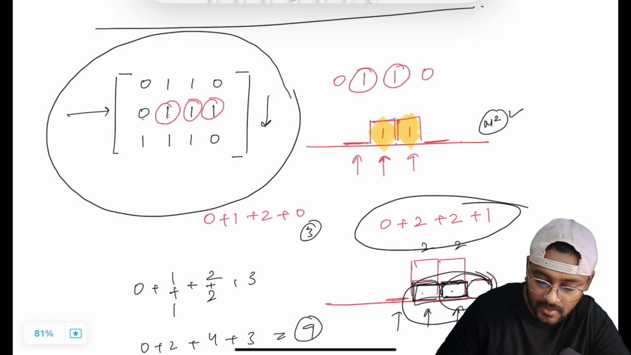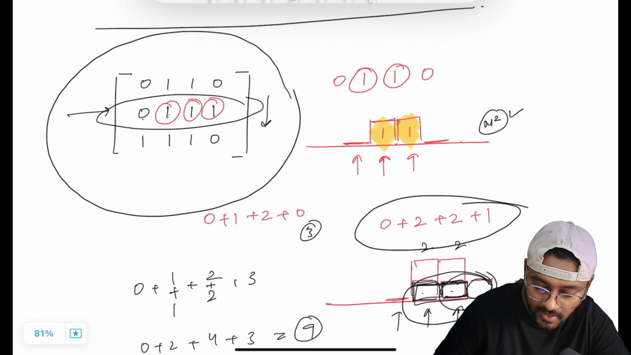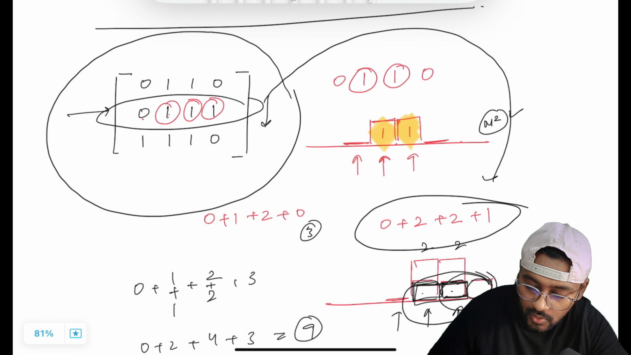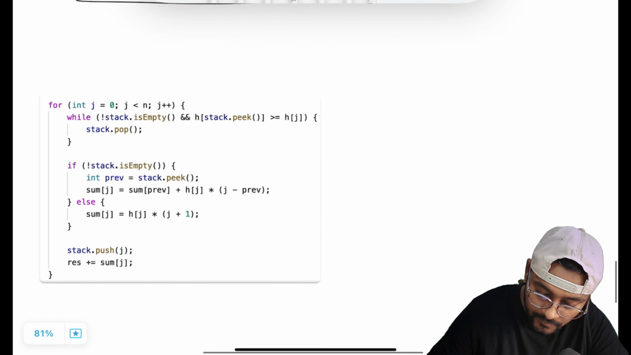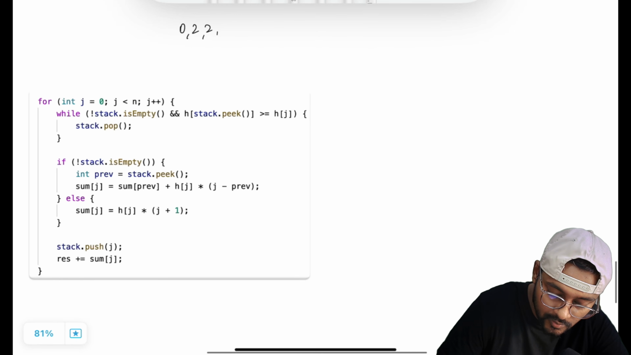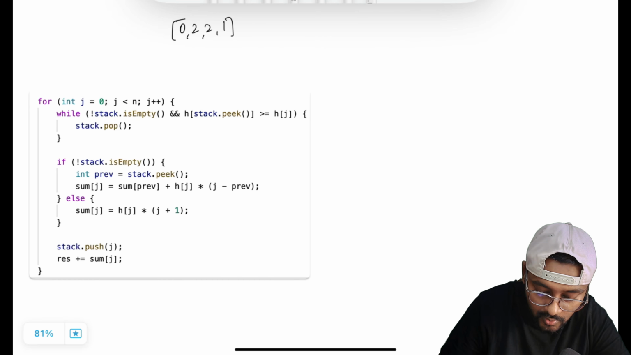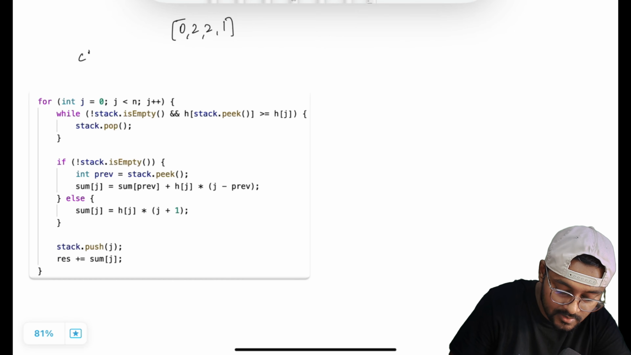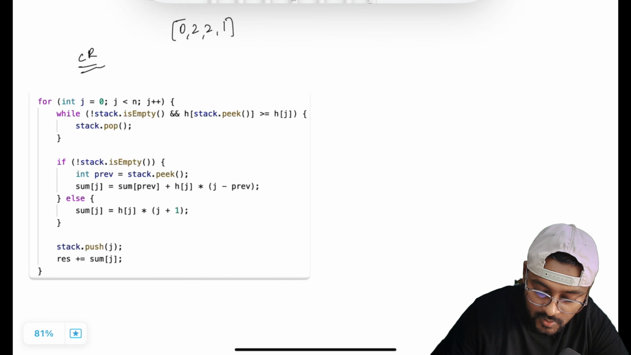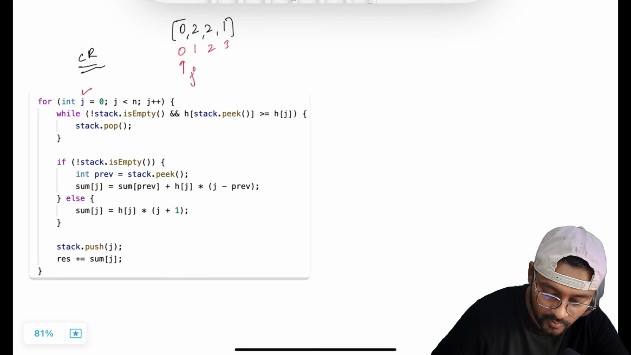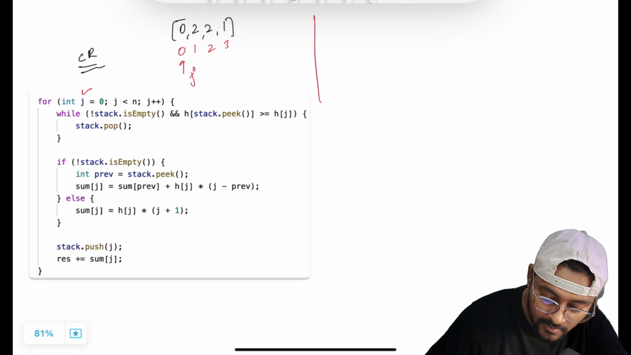If I am taking this example, what is the second row? The second row is 0, 1, 1, 1. After making this row independent, I got 0, 2, 2, 1. So 0, 2, 2, 1 is the row that I got. And now from this row, I want to count the rectangles. To count rectangles, let me mark indices 0, 1, 2, 3. And this is my j pointer for this loop. Along with this, I will be keeping a stack.